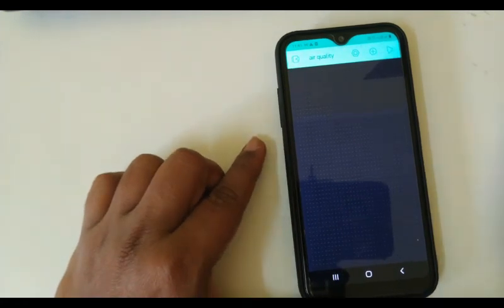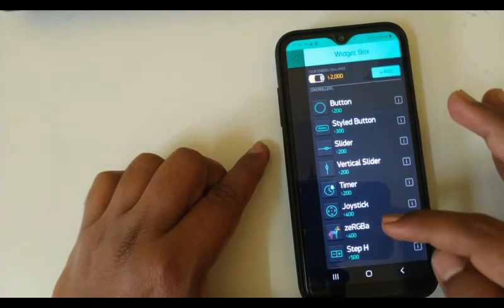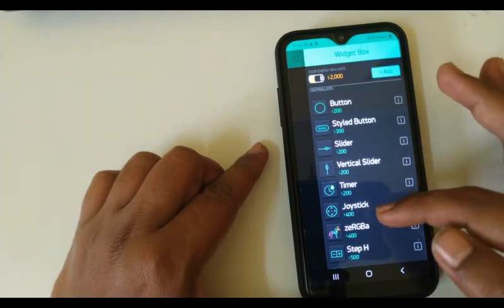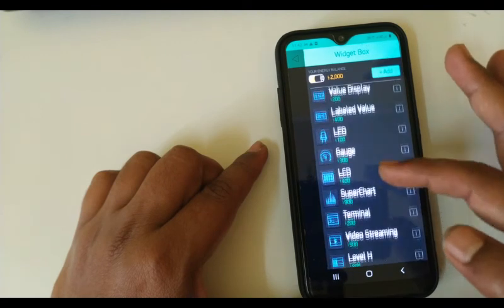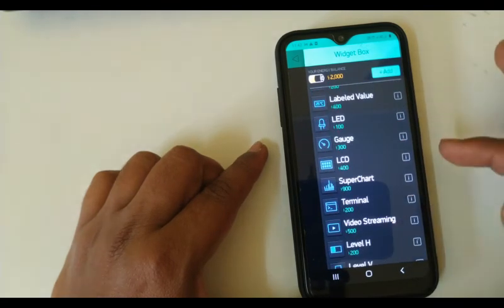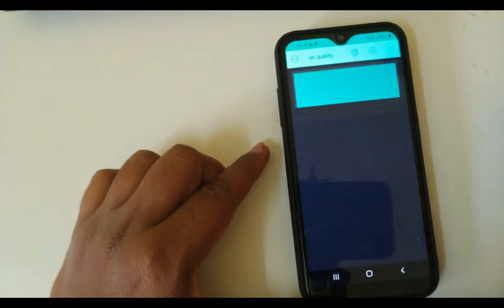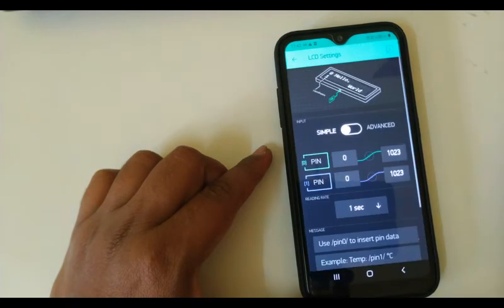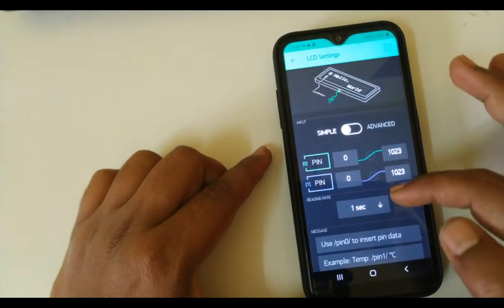In the Blynk platform we call them widgets. Here if you click on the plus symbol, you get to see so many widgets. So here widgets means components like button, slider, vertical slider, map related things. All these things are called widgets. So I will use LCD. Okay, so if you tap on this element, we have many options.